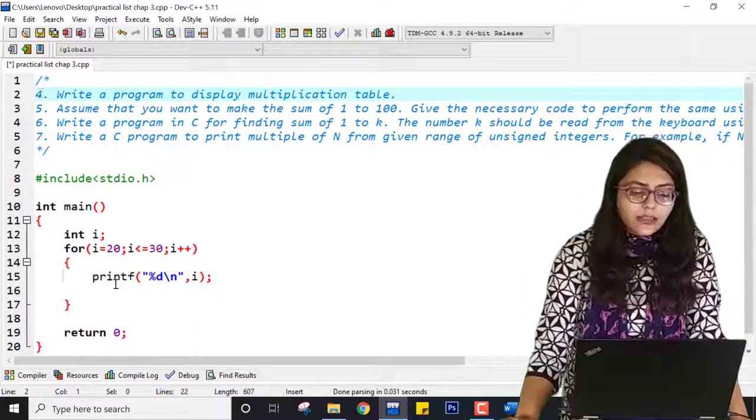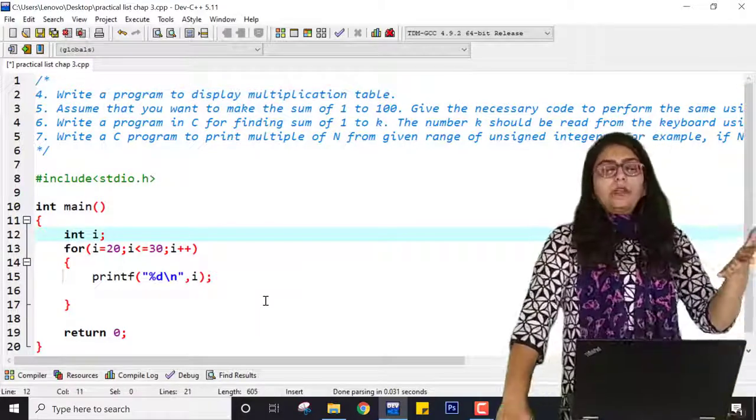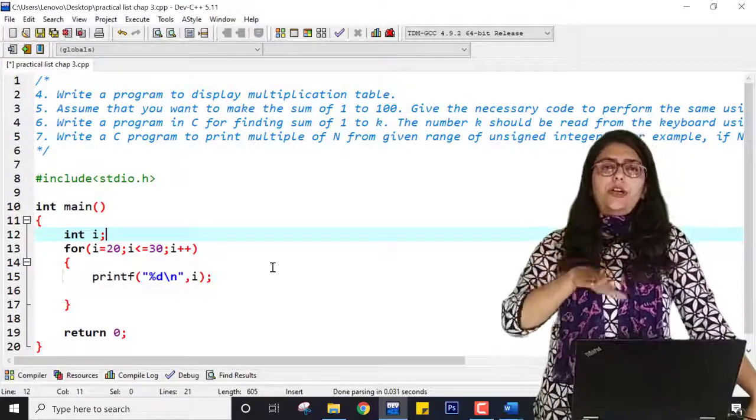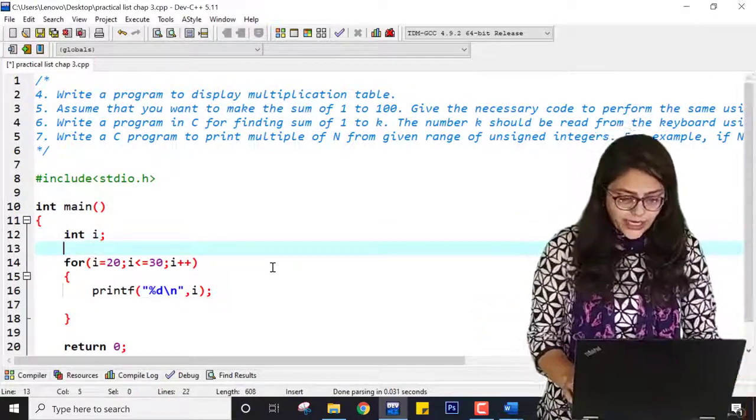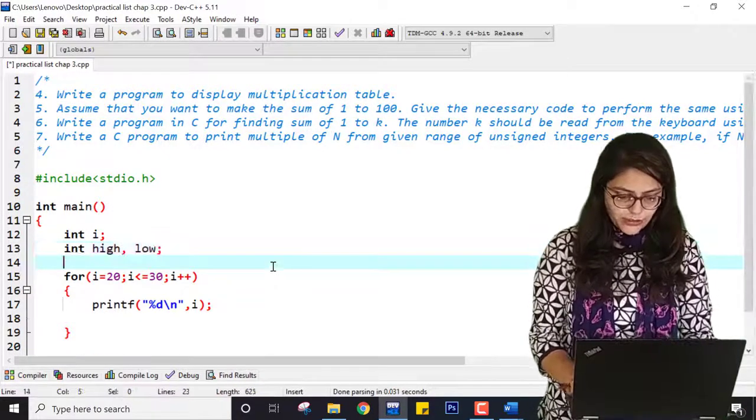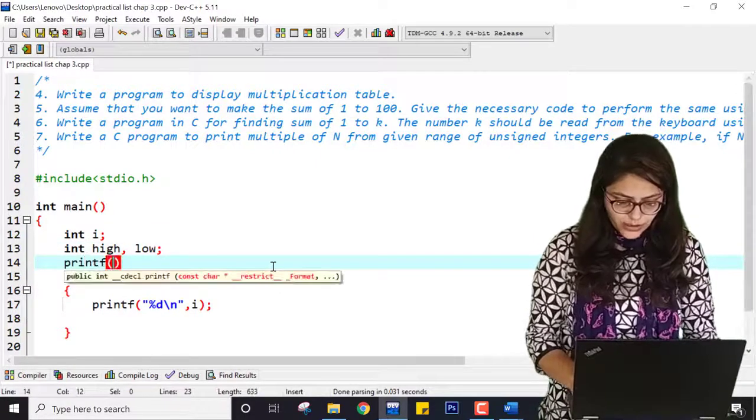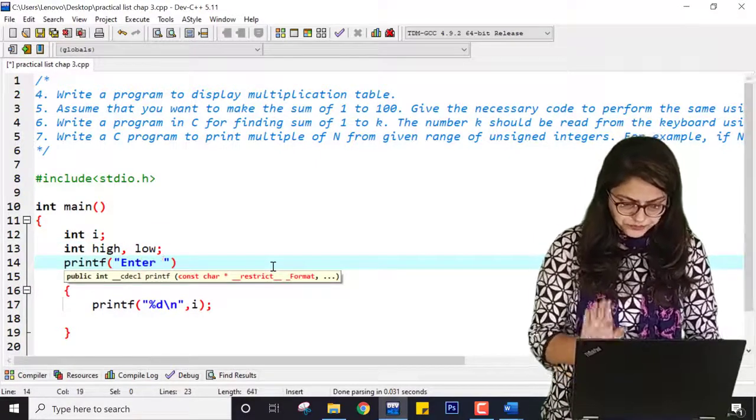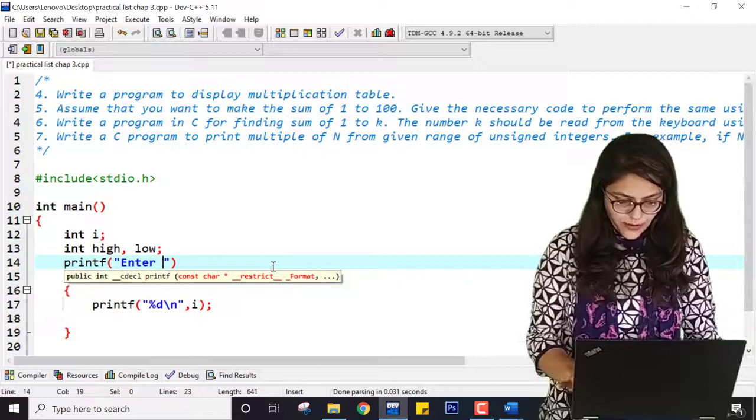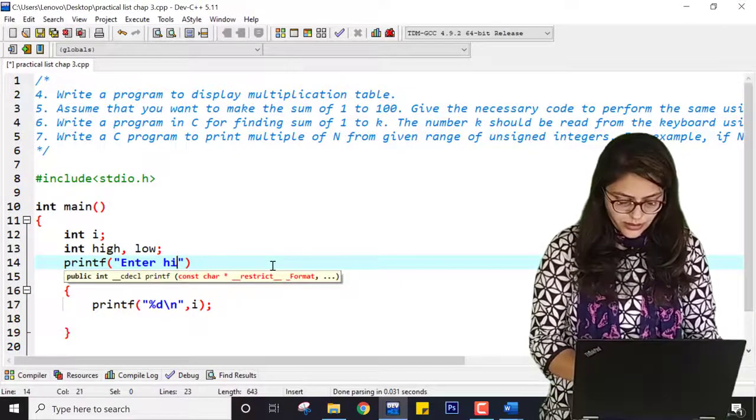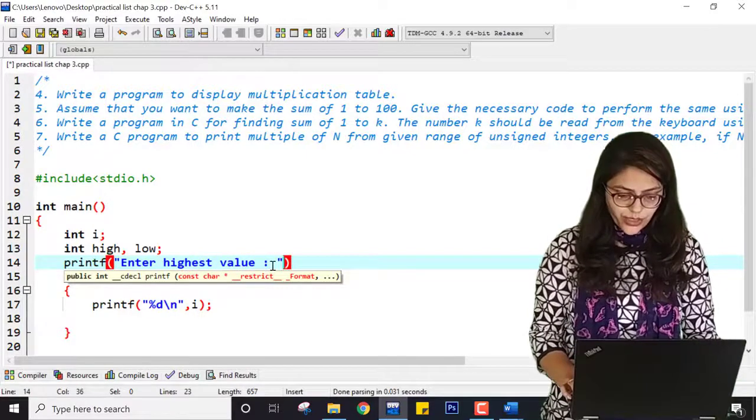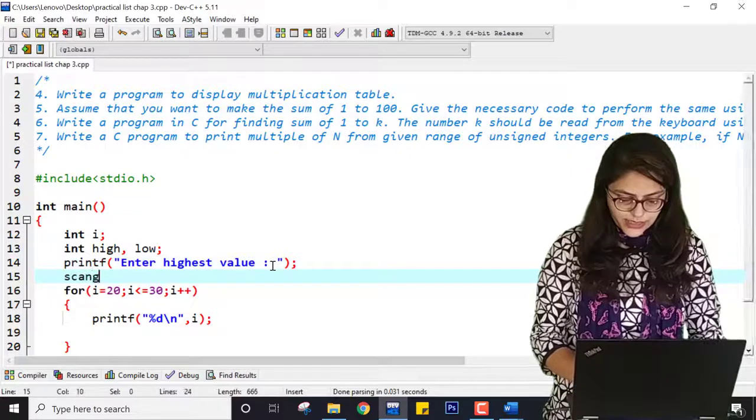Now, how can I write a custom program which will take a range from the user and print that range? Suppose the user wants to print from 100 to 200. So I am taking two variables, int high and low, from the user. printf, this is an extra practical, enter the highest value. So what is the highest value in the range? That will be entered by the user using scanf.